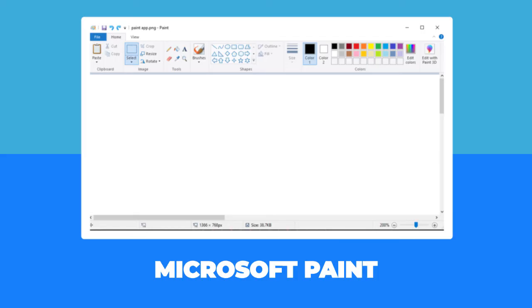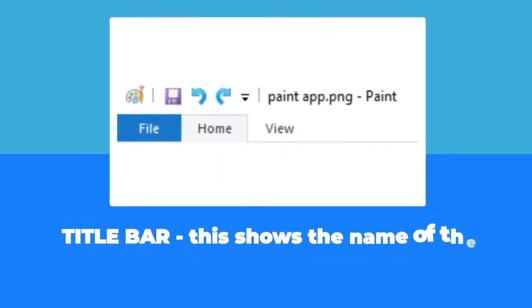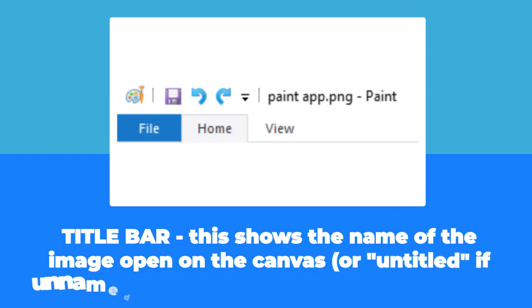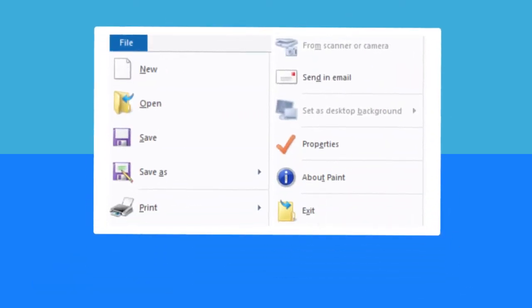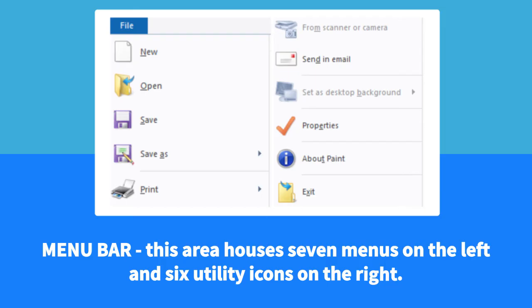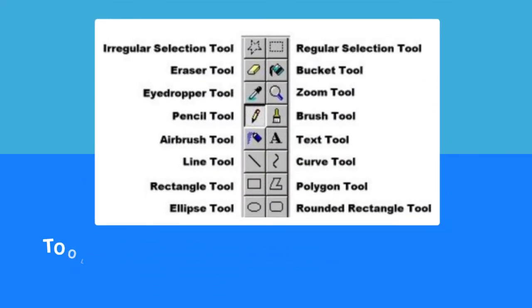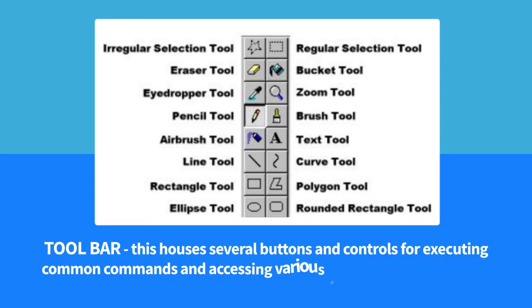Use and navigate it. Title bar. This shows the name of the image open on the canvas and the paint net version number. Menu bar. This area houses 7 menus on the left and 6 utility icons on the right. Tool bar. Immediately below the menu bar is the toolbar.